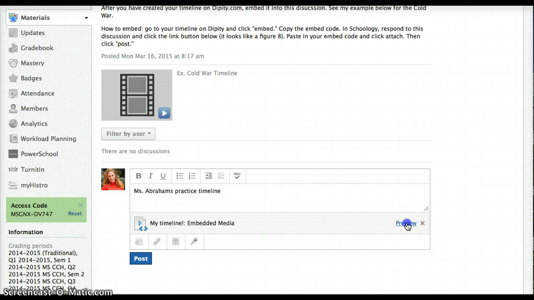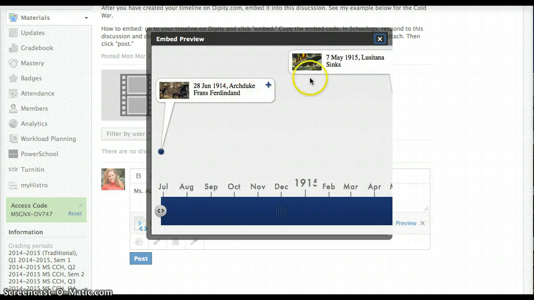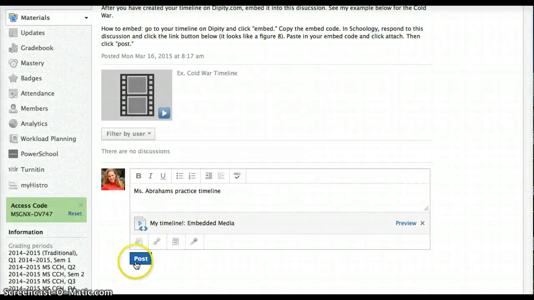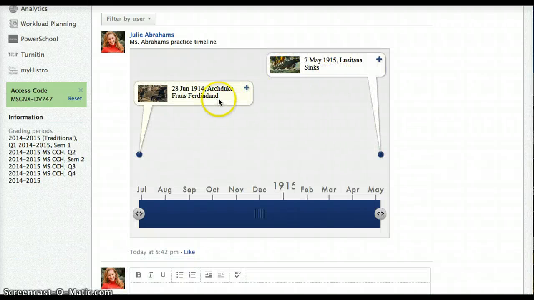You'll see it there. We can actually hit preview, and it will show us the embedded timeline so you can see exactly what you're going to see when it's live. Hit post. And here's my practice timeline. So that is how you create the timeline and embed it.